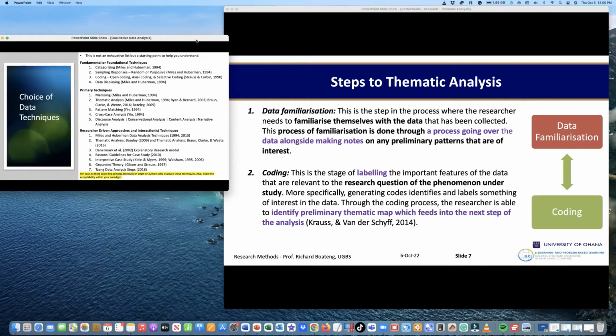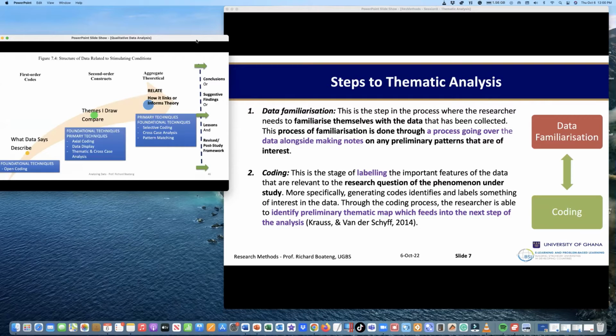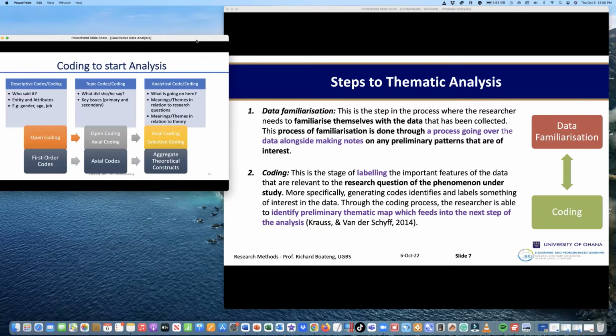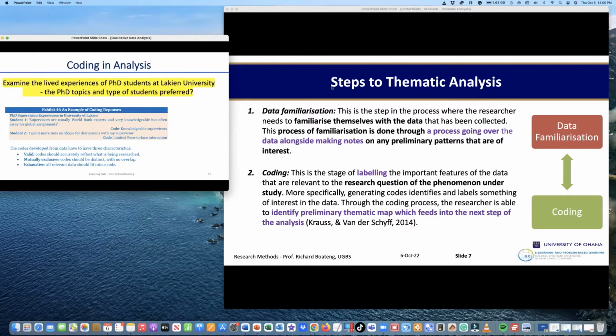We also make sure that we put certain labels on them so that we can use them to do what we need to do. We can start by identifying who said it, what the entity is, and what the attributes of that entity are. Then we look at what the person is saying. So through the coding, the researcher is able to identify a preliminary thematic map, which fits into the next step of analysis.